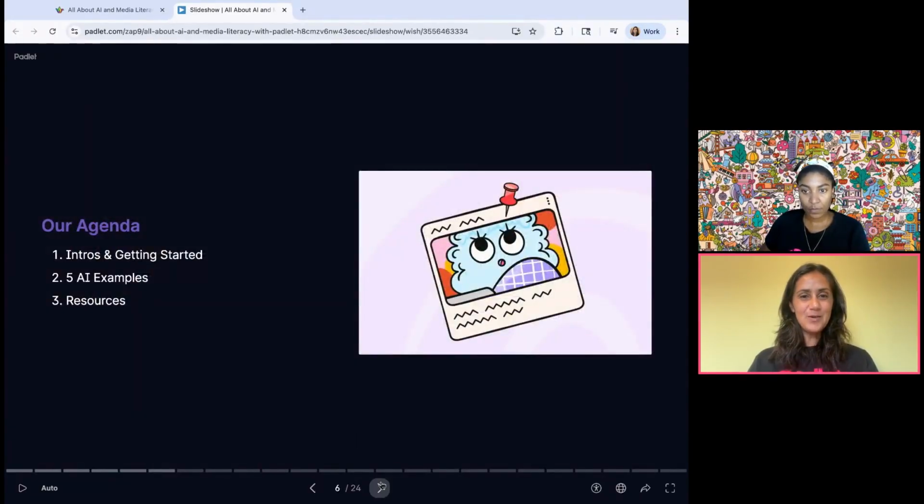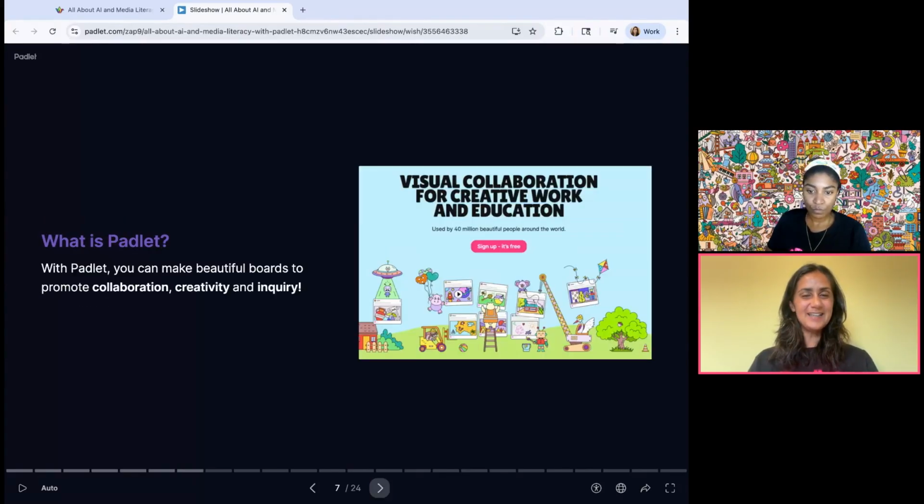Okay, so we are going to get started and then share some AI and media literacy examples, and then share some resources. So simple agenda, but lots packed in here.